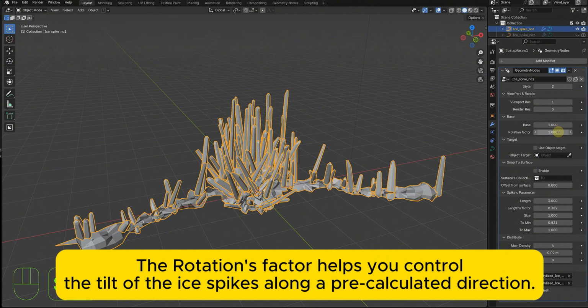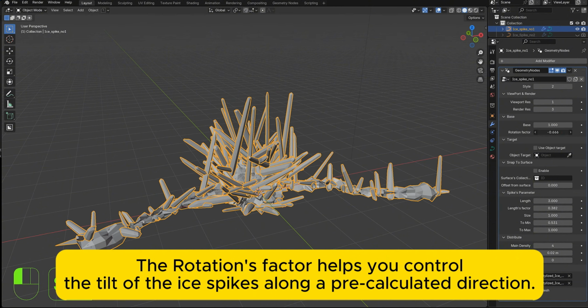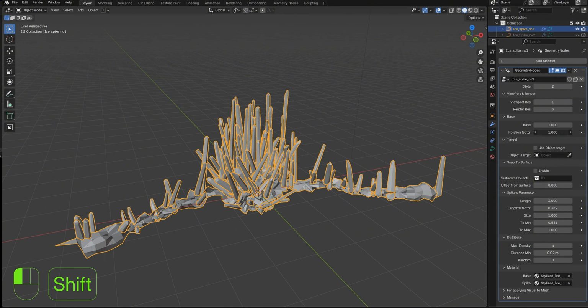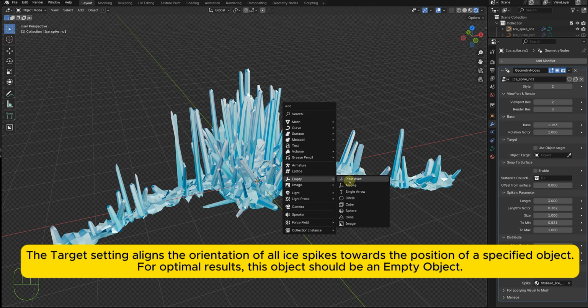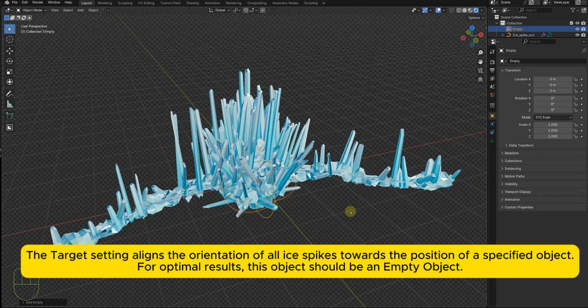The rotations factor helps you control the tilt of the iSpikes along a pre-calculated direction. The target setting aligns the orientation of all iSpikes towards the position of a specified object. For optimal results, this object should be an empty object.